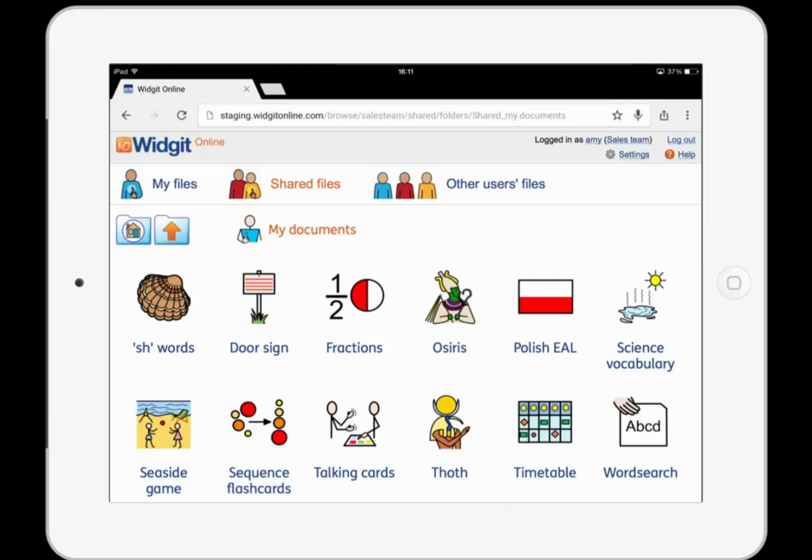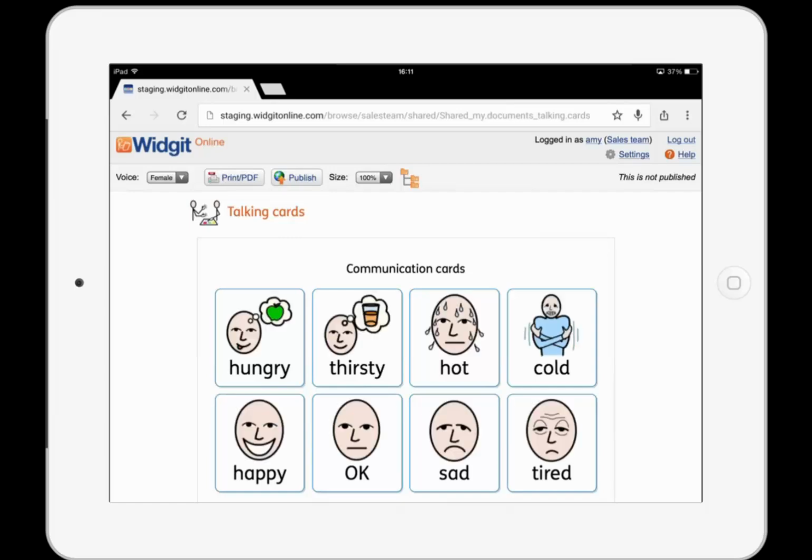This read-only format is perfect for users wanting to view and interact with your resources on tablet devices.